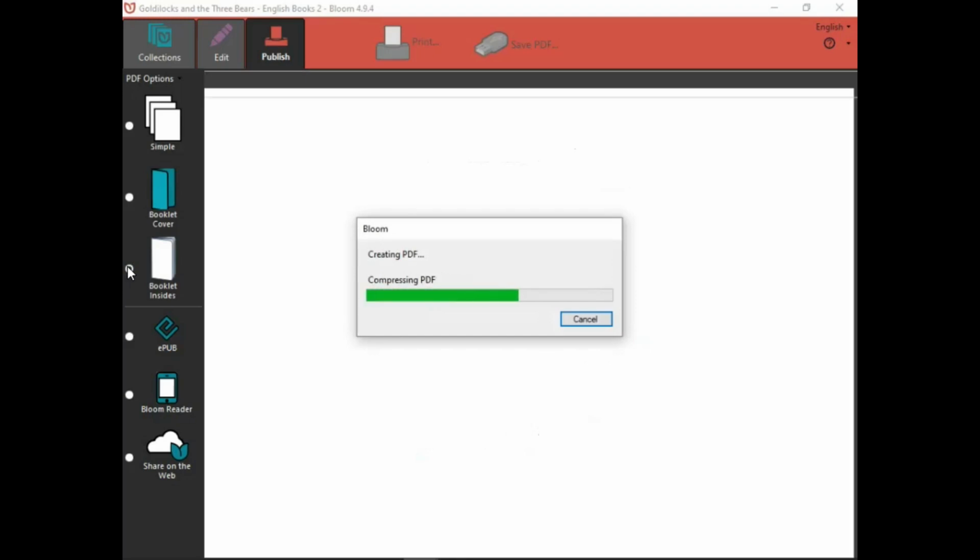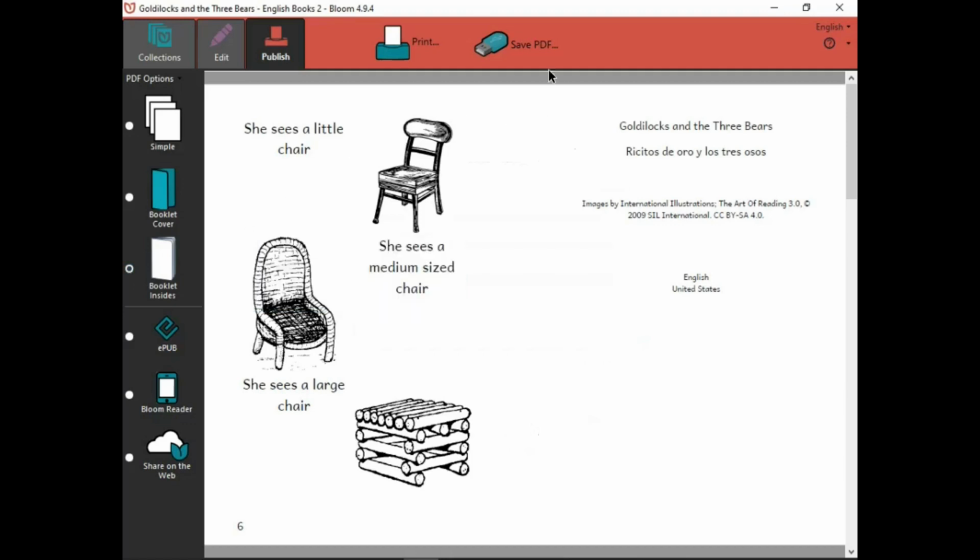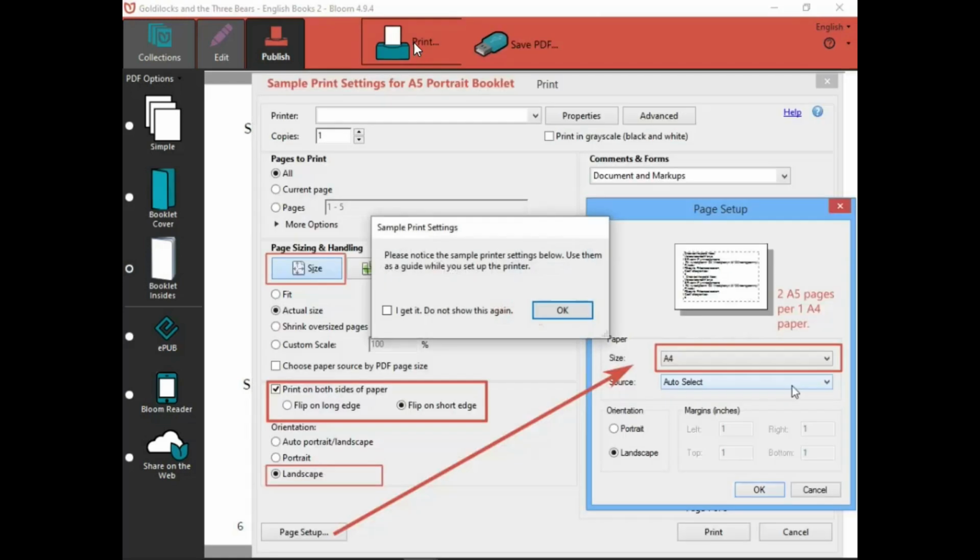So it'll make a PDF that is organized, proper layout for printing on your home printer. So if you know how your printer works, you can either print it, you can save this as a PDF to take it to a print shop, or you can click your own print and it gives you this little example of how you want to set it up.